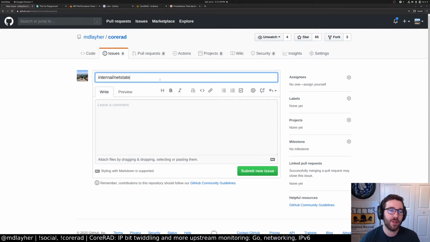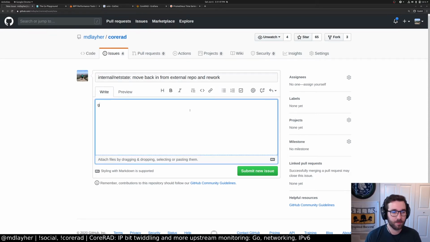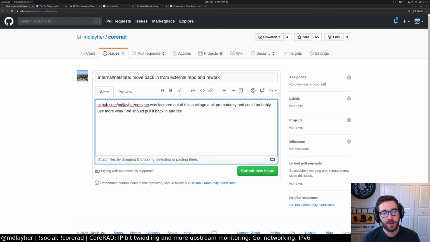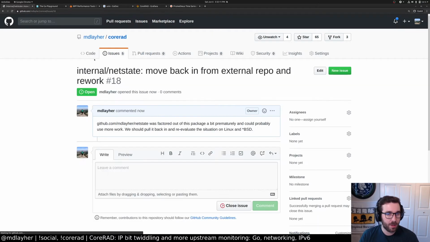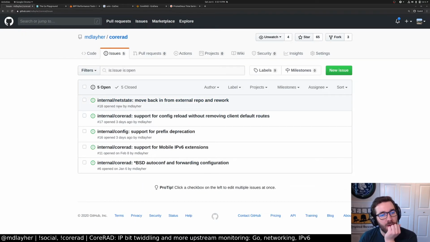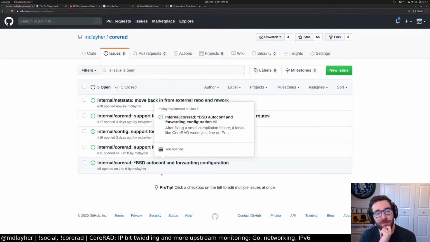Let's see here, internal netstate. Move back in from external repo and rework. Factored out of this package a bit prematurely and could probably use more work. We should pull it back in and re-evaluate the situation on Linux and start BSD. Okay. So we got that. The config file thing could happen, and yeah, we need the BSD autoconf forwarding configuration.